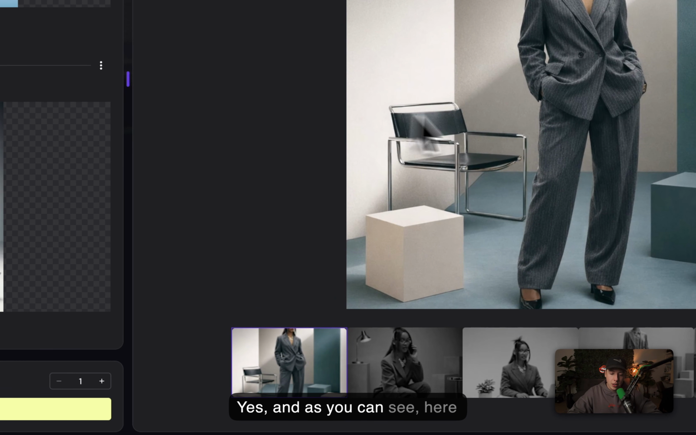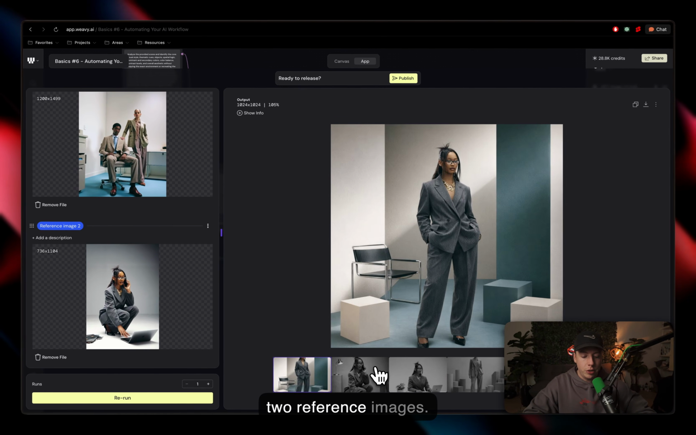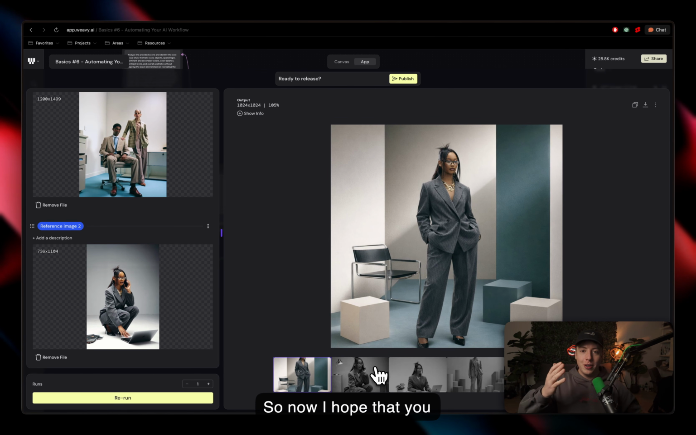Yes, and as you can see, here are three more different images that we created based on the two reference images. So now I hope that you understand why I tried to preload the images in the previous tutorials. But yeah, this is basically how you automate your workflow.